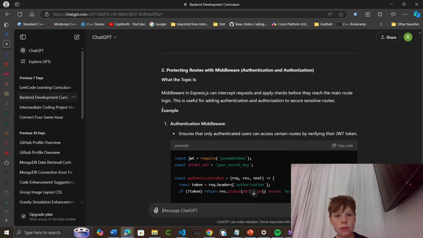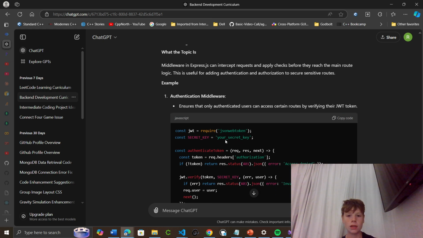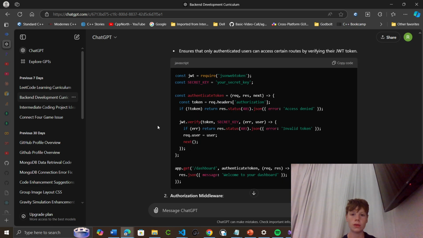Middlewares in Express.js can intercept requests and apply checks before they reach the main route logic. This is useful for adding authentication and authorization to secure sensitive routes. For example, authentication middleware ensures that only authenticated users can access certain routes by verifying their JWT token. So JWT equals require jsonwebtoken, secret key equals your secret key. Then we can do authenticateToken. So this is what we saw yesterday in the last lesson.